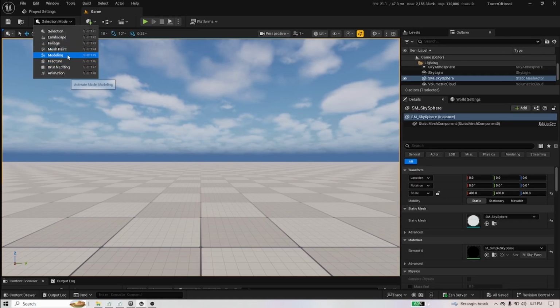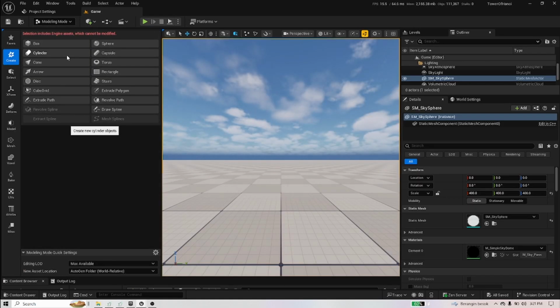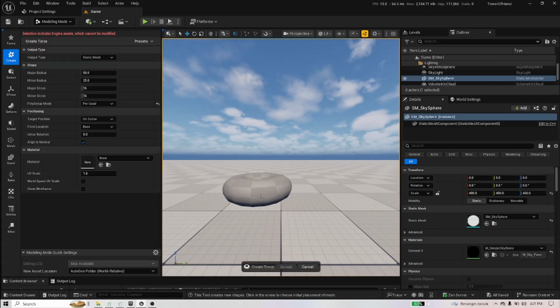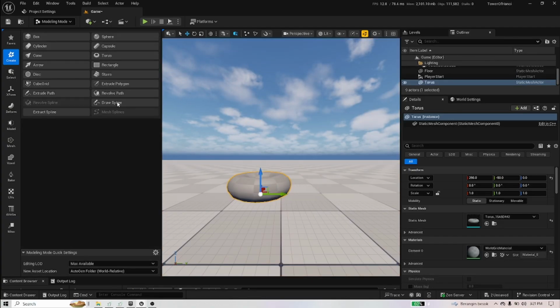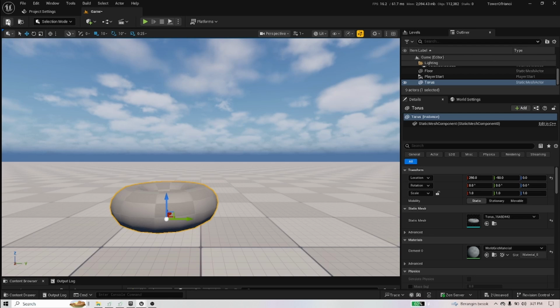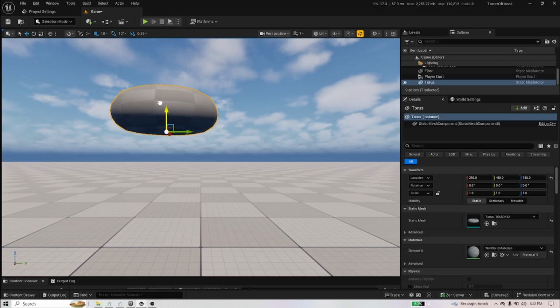You can open the modeling section. After you open it, you can choose a torus and then put it inside the map wherever you want and then just accept. Alright, we already have our torus, and from here we're gonna use simulate physics, so we can just put it inside our pole later.